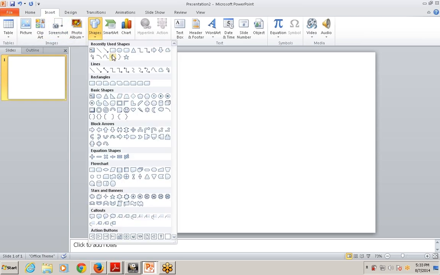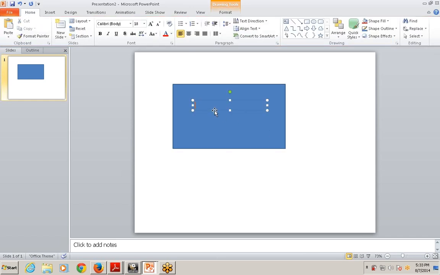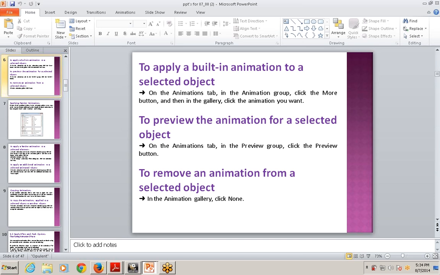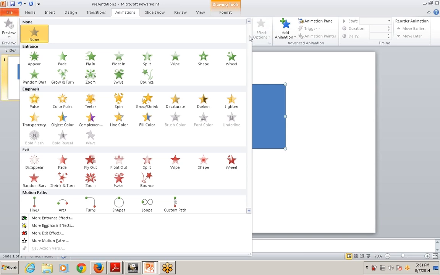Suppose I'm inserting a shape in this diagram, in this slide, like this one. If I want to insert a text, I can insert the text. Suppose I'm inserting an object, a shape, and I also inserted a text. If I want to apply animation, first of all, go to the Animation tab, go to the Animation group. This is the Animation group. You can apply any type of animation.